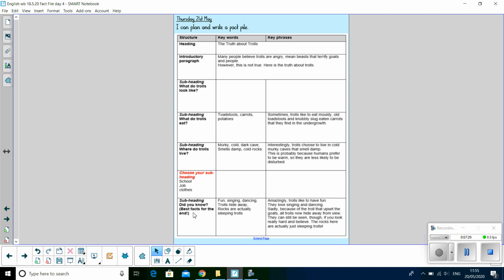We talked briefly about do you know and keeping your best facts for the end. So here I've sequenced the order that your writing is to appear in and for you to practice. So at the end, I've pulled the example from the text itself. You can magpie something, but remember that it mainly has to be your own writing.